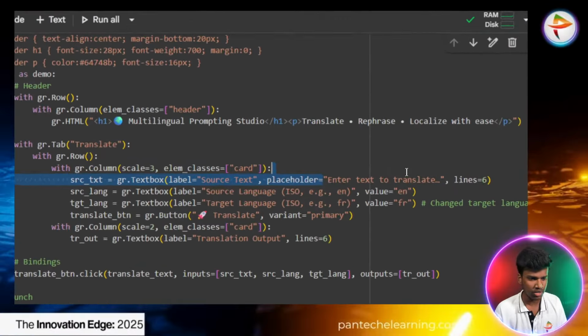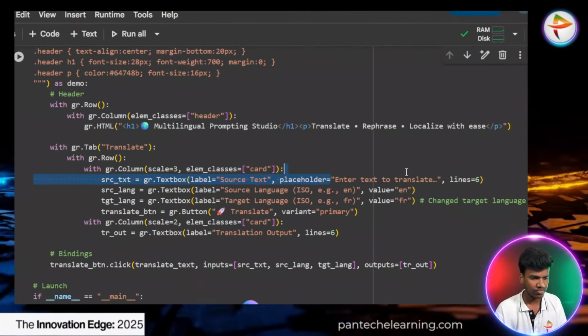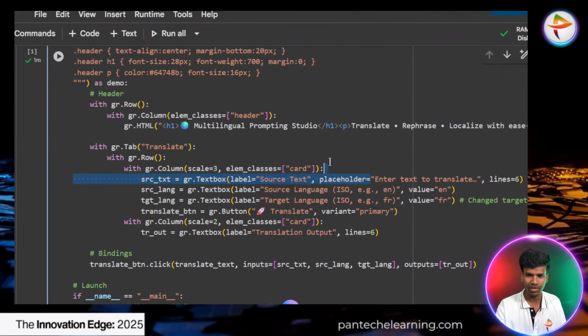Oh yeah, I have to zoom. Okay, now it's enough.